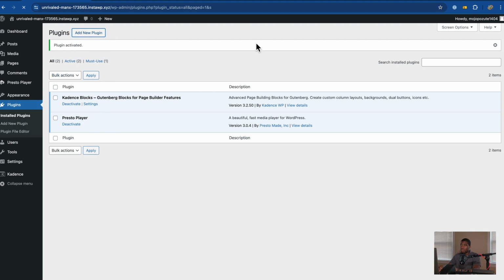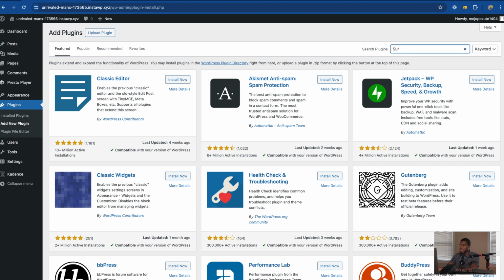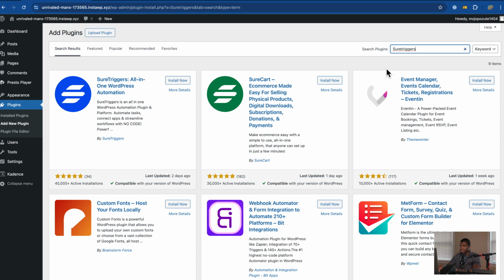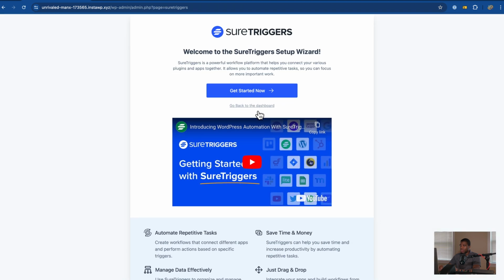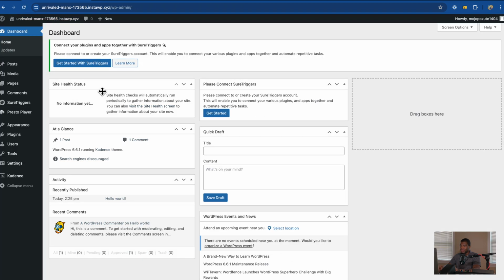We also want to install one more plugin, and we're going to install a plugin called ShortTriggers, and this is for automation. So install this real quick. And you notice how these logos look the same, and that's because Shortcut and ShortTriggers are made by the same company. So I just want you to keep that in mind. I'm going to activate, and we're going to go back to the dashboard. So now we have ShortTriggers here, and we have Presto Player right here.